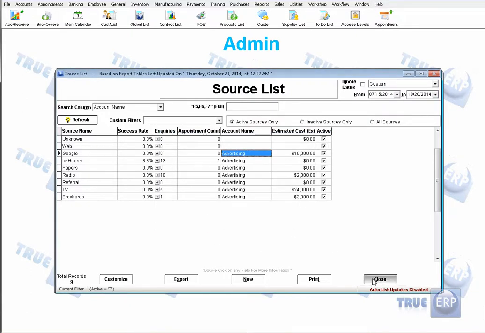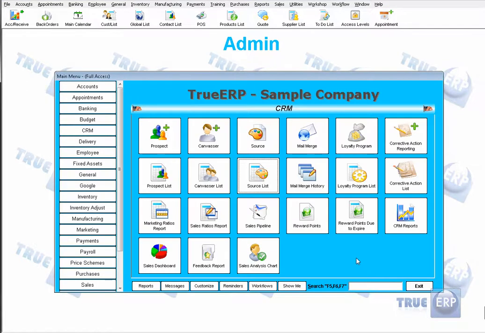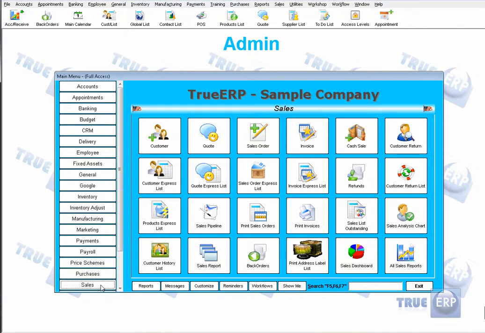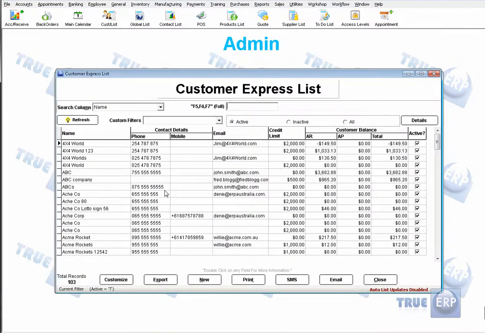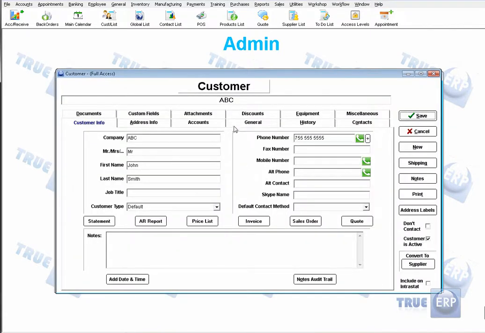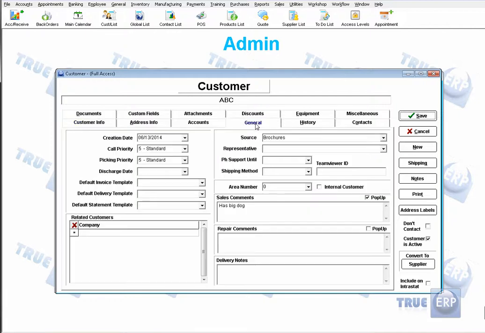Your source actually works directly with your customers. In preferences, there's a way to make sure that every time any one of your employees adds a customer, they have to enter the source. Let me show you what that does. If we go to sales and click on customer list, and click on one of our customers here, we'll be able to find under the general tab this source, just like so.